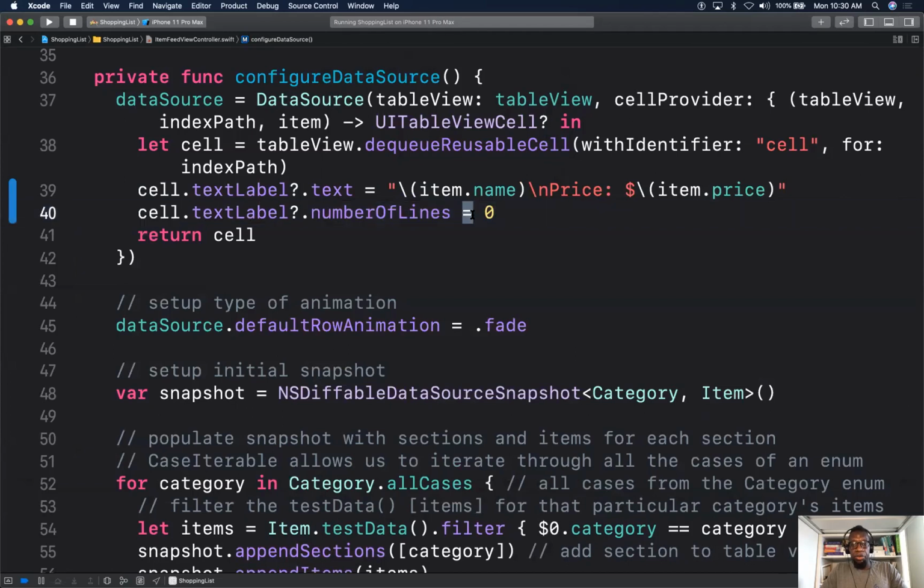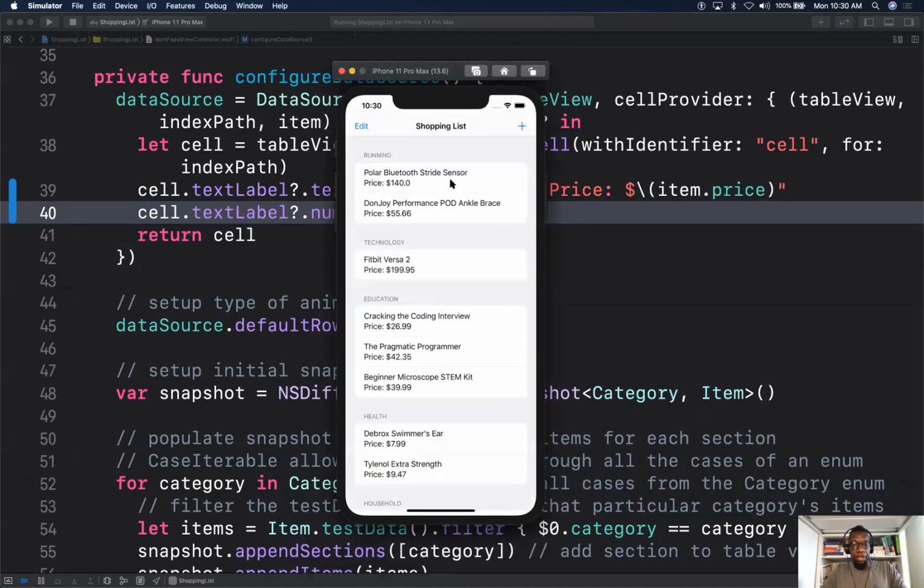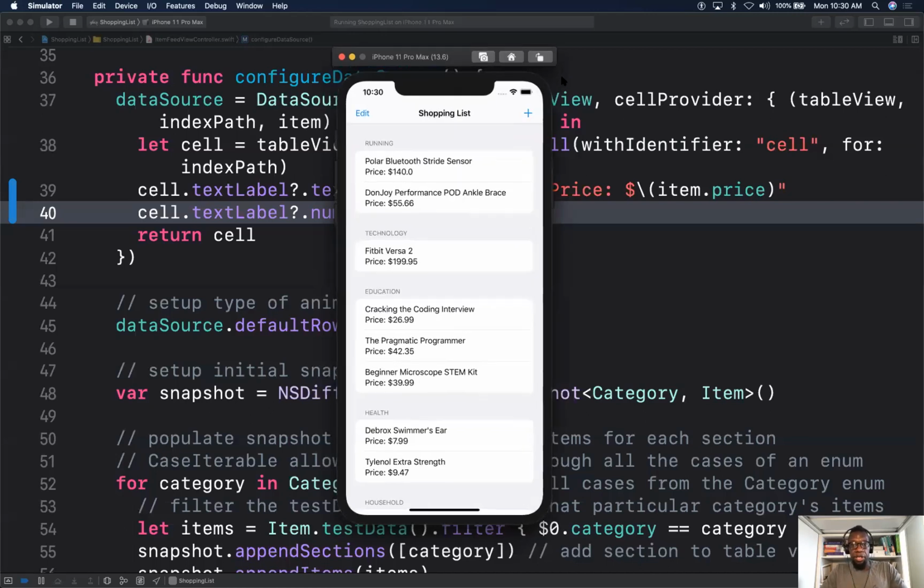Because the default is 1, remember? So now we're going to say 0 lines. So it should now render our price. Does everybody now see the price? Yeah. All right, very good.